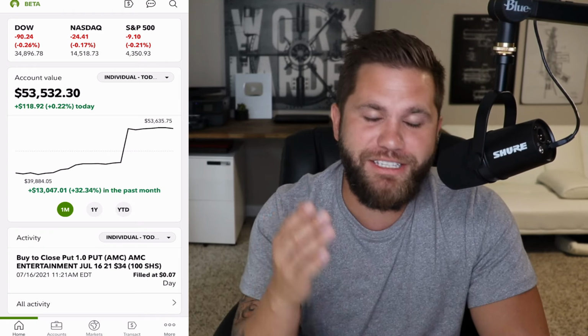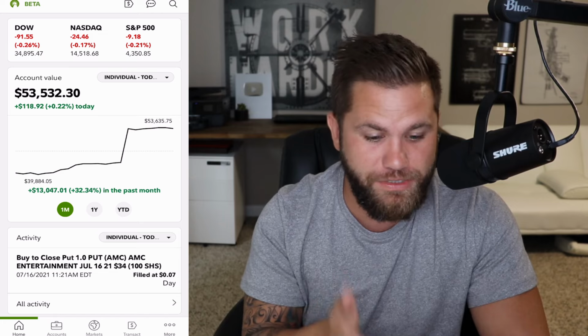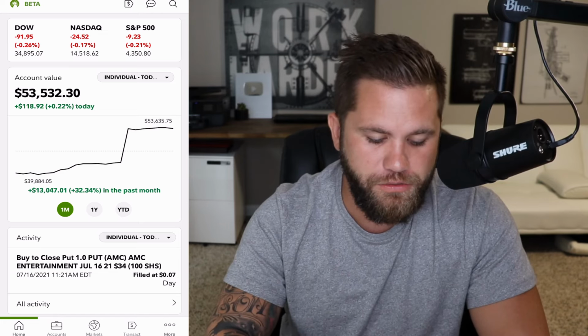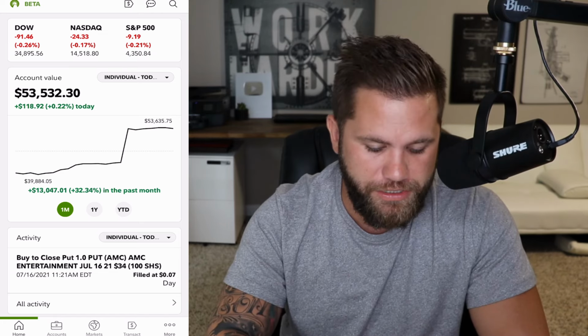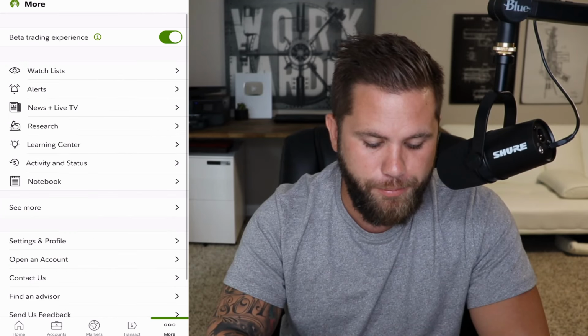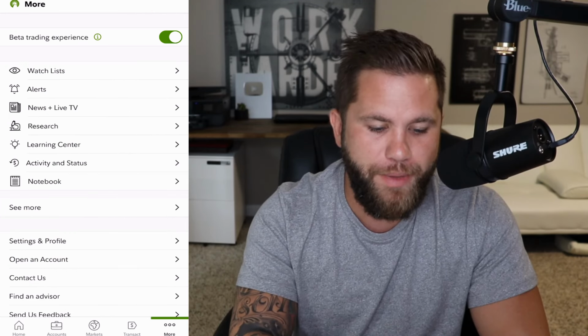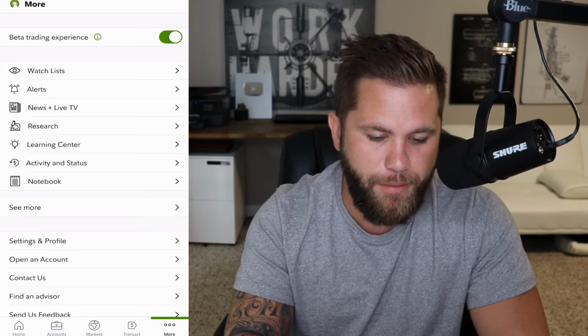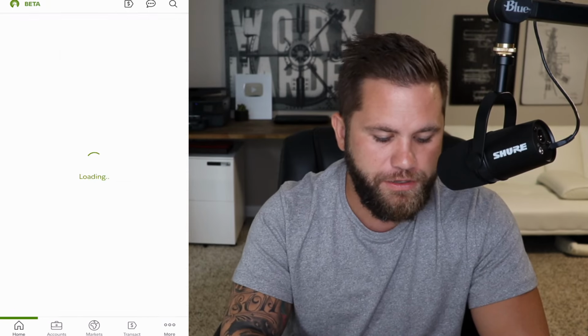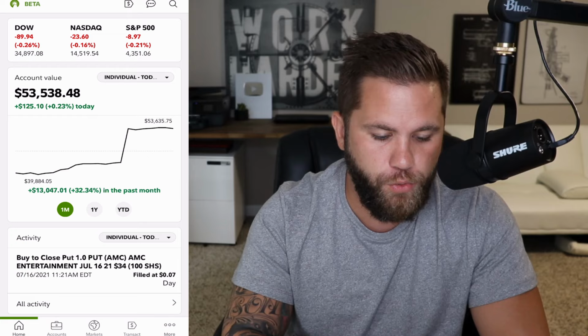All right, guys, so this is the Fidelity app, and again, this is the beta version of this app. If you clicked on your Fidelity app and you are not sure how to get this or you don't see this beta version, the way you can do this if you are an iOS user is click this More tab down at the bottom right-hand corner. There'll be a beta trading experience. You can just select that button, make sure it's highlighted green, and then come back to the home tab, and then your portfolio should show up as the beta version.